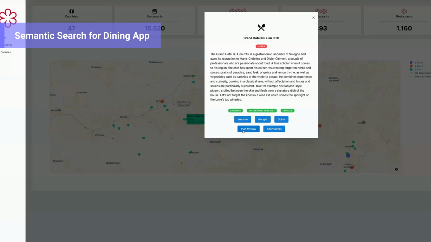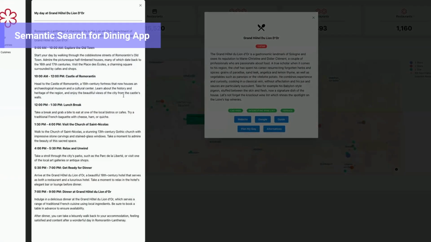The first one is called Plan My Day, and it actually does that. It passes the name of the restaurant and the city to a large language model and asks it to plan your day in that city around your visit to that restaurant. This will open a modal and give you a schedule of what you can do in that city at what time. Sometimes you have some really interesting historic information about the city, in case you didn't know it before.